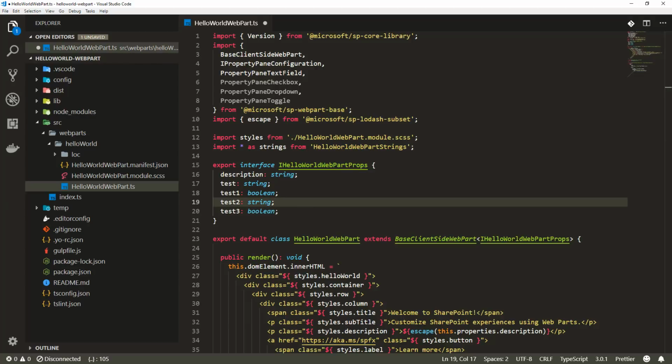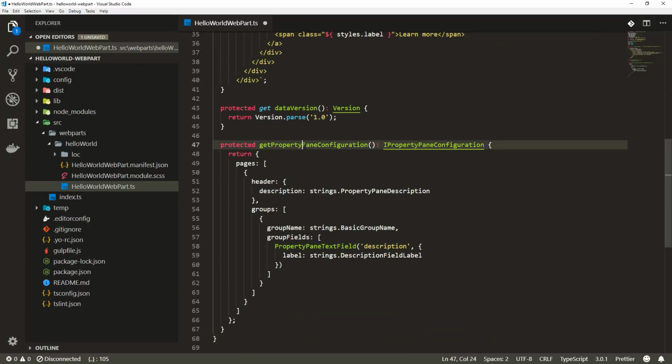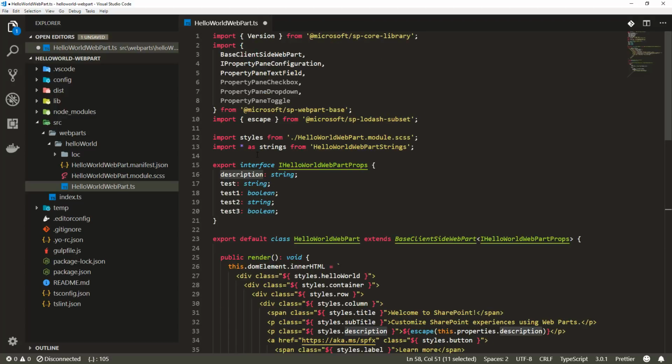Now, what we want to do is modify the property pane render or the property pane configuration. And this basically means the configuration or the instruction or the code which will be used whenever somebody modifies the WebPart. And let's scroll down, and that's in here. So get property pane configuration. By default, the scaffolding gives you the editor only for the description field. So right now we, however, added a few additional properties for the WebPart, and we want to test out how these property pane controls actually behave and how they're visible in the UI.